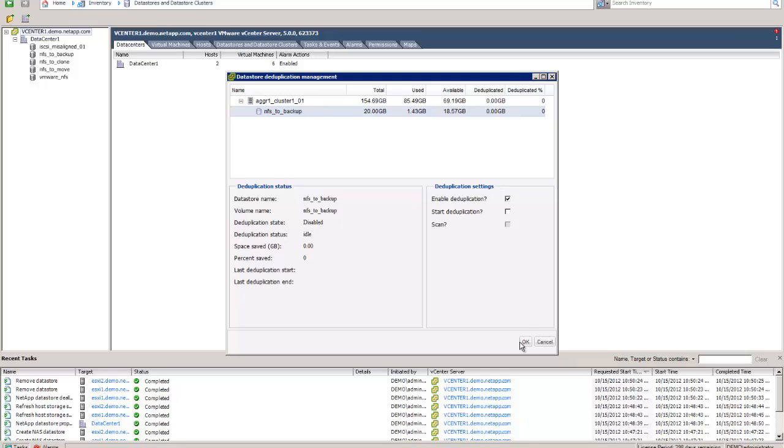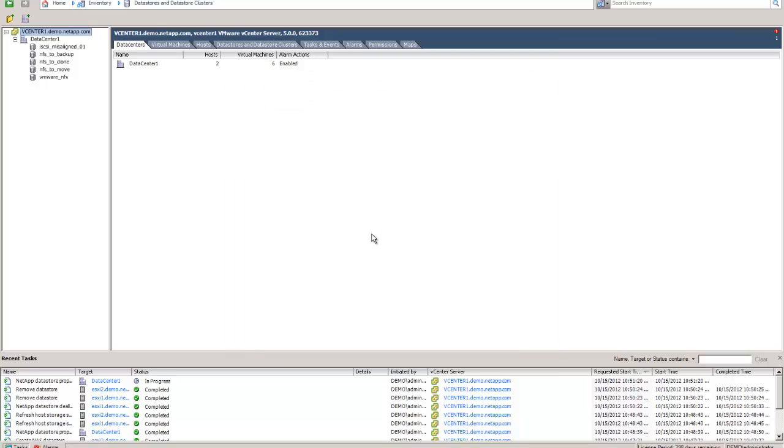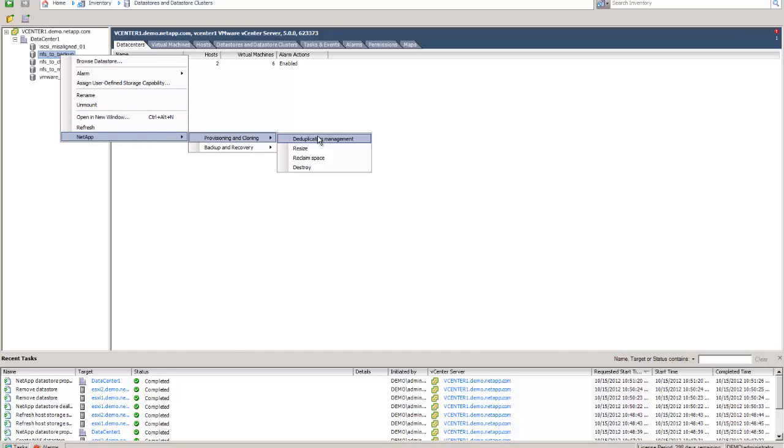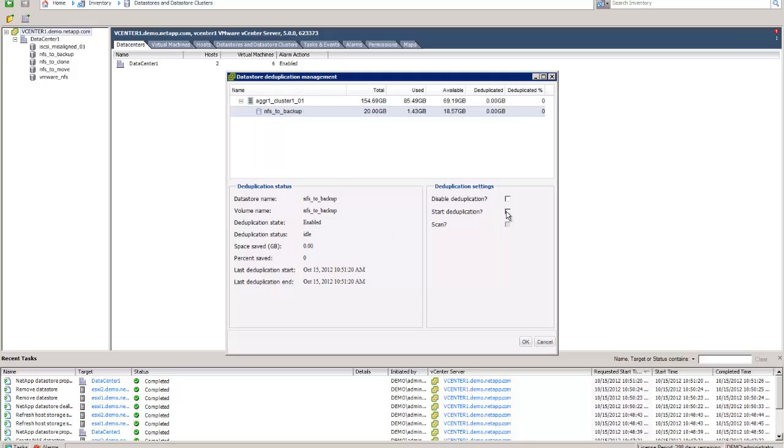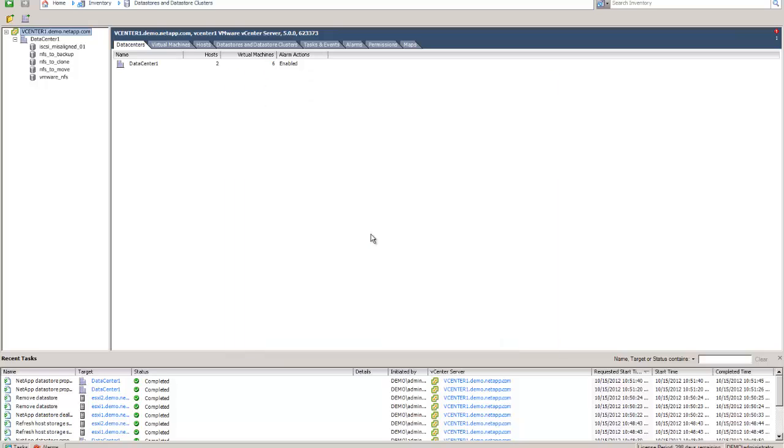All we have to do is check a box, click OK. Are we sure? Yes. It's going to enable it. It's going to turn sys on the backend storage. And if we go back into that window, we'll see that it has been enabled, and we can even kick off a manual scan if we want to. So this is all storage-based functionality that you're activating and manipulating and configuring right within the vSphere client. You don't even have to go to any of the other tools.